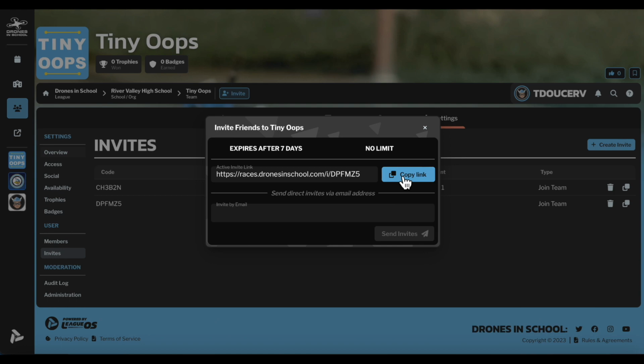Now, if students change teams or need to move around, you can do all that through the R.A.C.E.S portal because you can manage all that from your school settings. So every team member on any of your teams is also a member of your school and can be moved between teams as the season progresses.